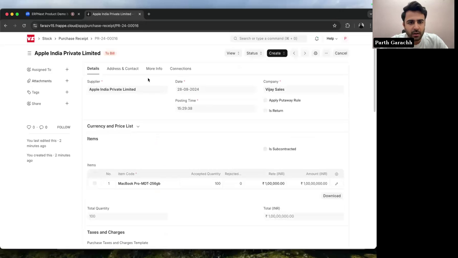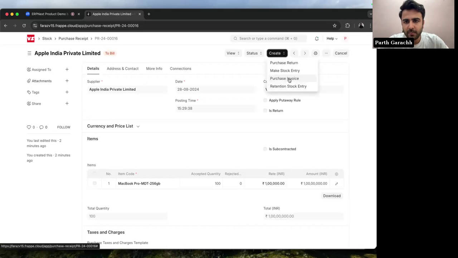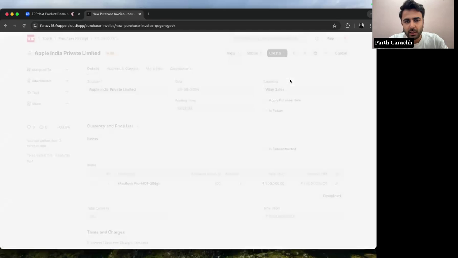The next step is you will be receiving the invoice from your supplier, right? So you have to punch it in your system as well. You can go to the create option and purchase invoice. So we created a purchase order first. When we received the stock, we created a purchase receipt. The next step is you create a purchase invoice.